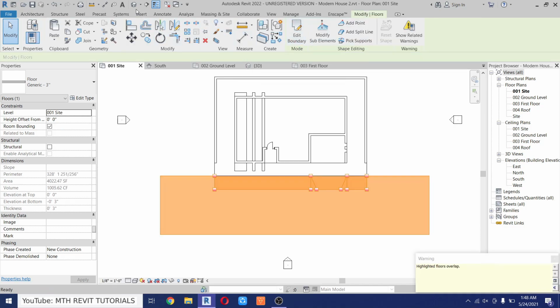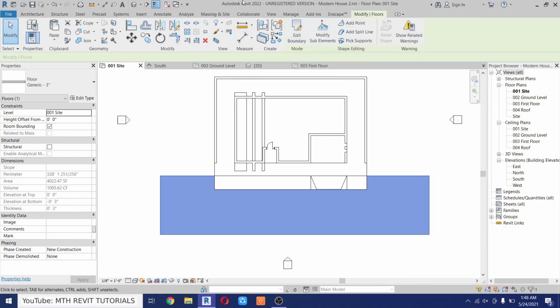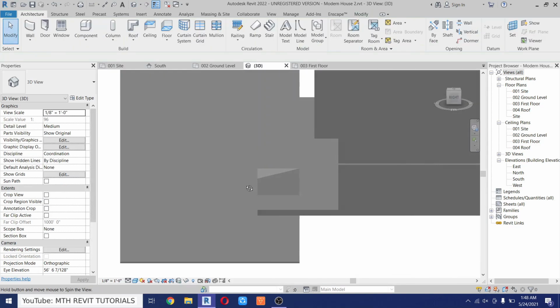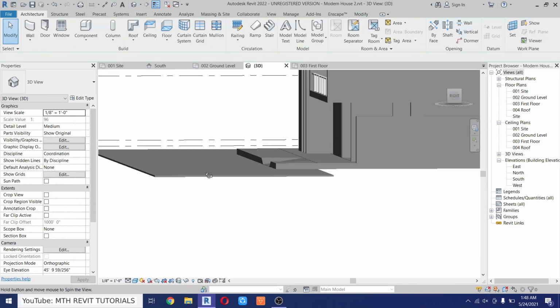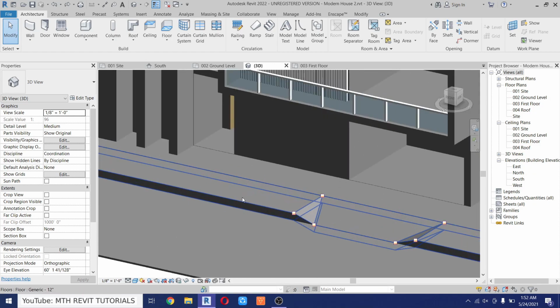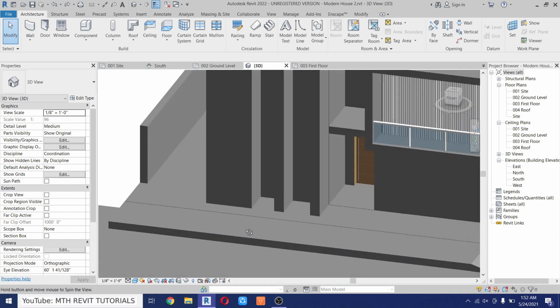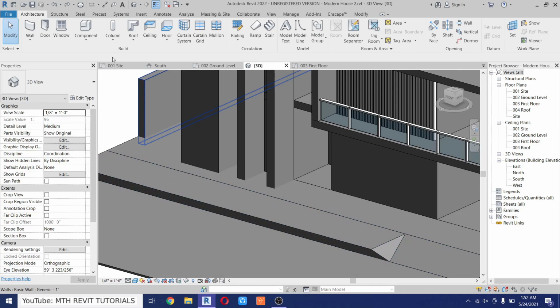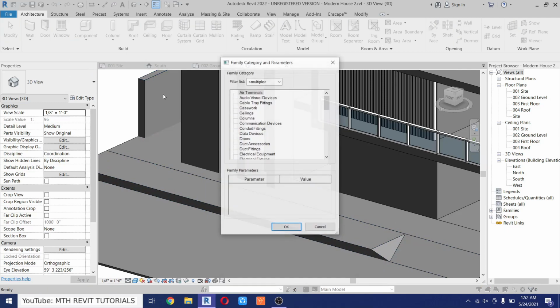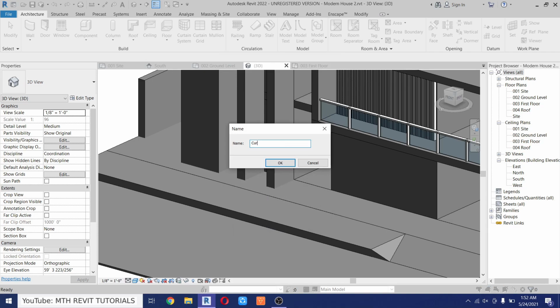Let's go back to 3D. Just ignore this, go back to 3D. So we have created the road here as well. Now we can create the curb here. For that we can use model in place. So let's go here, select model in place, select generic models, and let's call it curb.